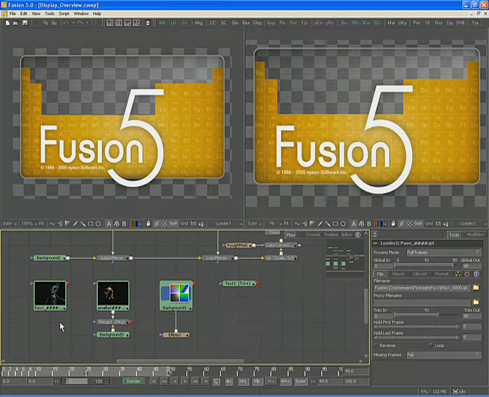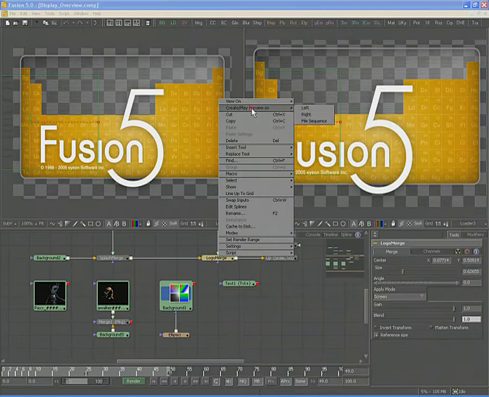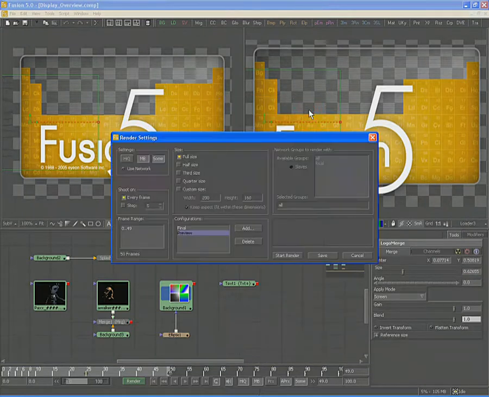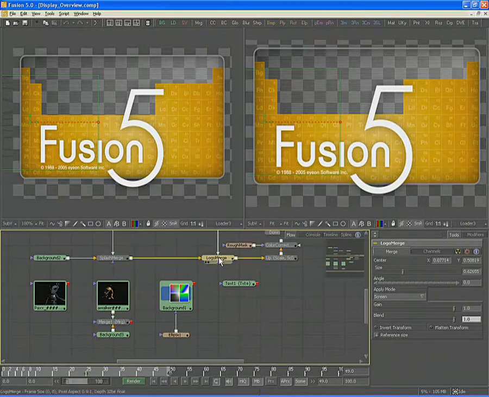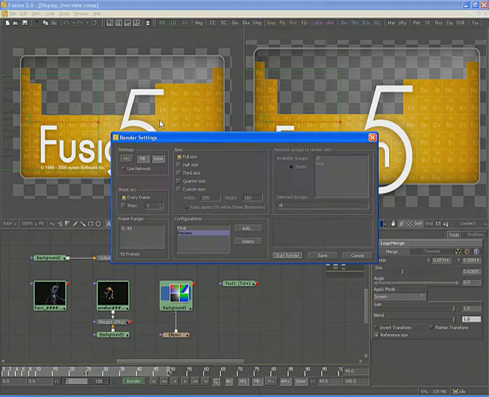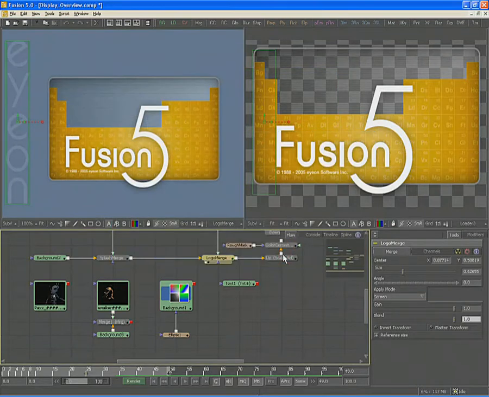A flipbook preview is a preview created using available memory. You create a preview of a tool by selecting Create Play Preview from the context menu. This displays a render settings dialog that can be used to change options like full size, half size, and whether every frame is rendered or every second or third or fifth frame. You can also display the render settings dialog by holding down the Alt key and dragging into the view. This will create the preview in the selected view.